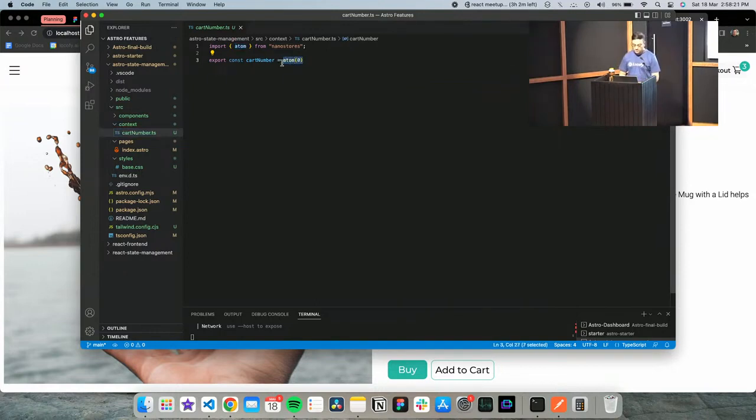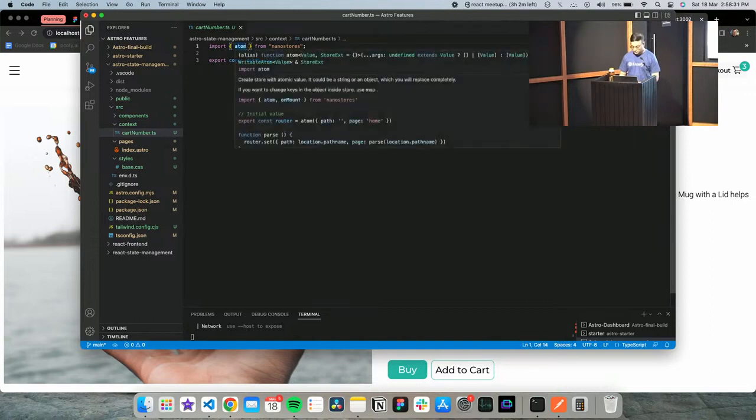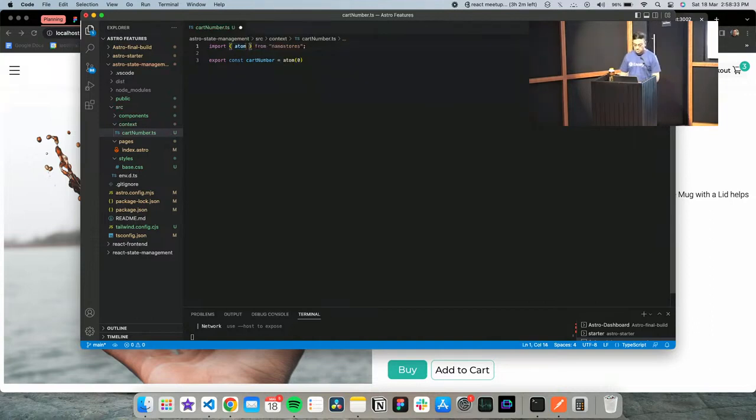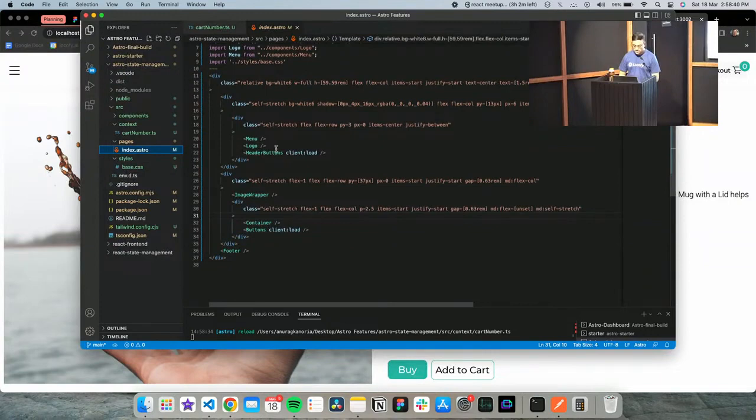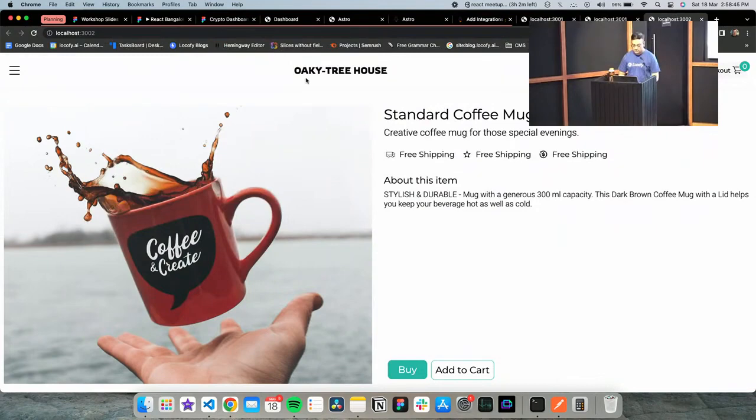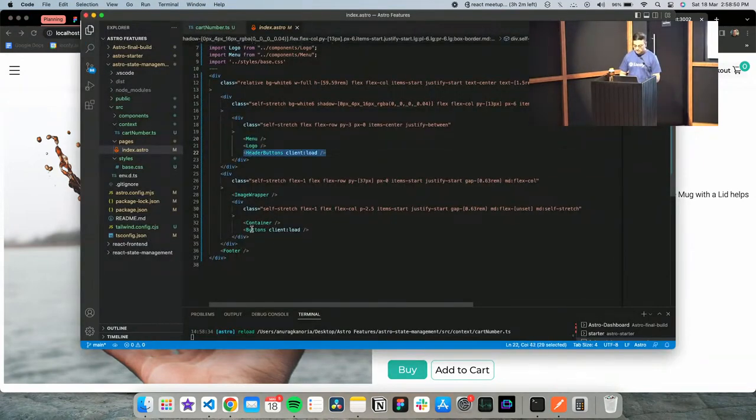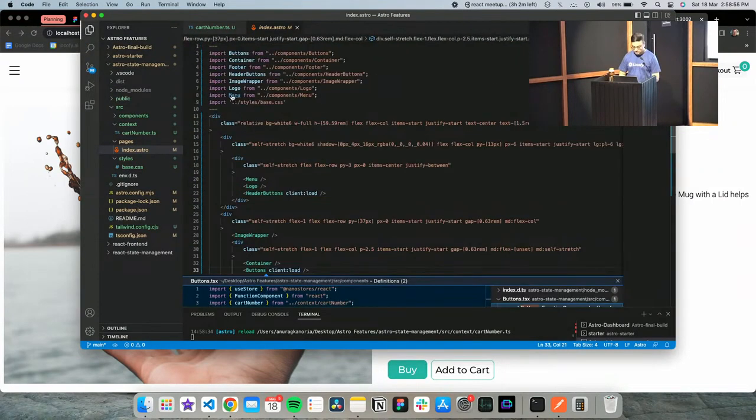I'm passing a value as 0, so you can only pass in a single value, or you can also pass in a JavaScript object, but you cannot pass in an array, and it's not very optimized for objects. So if you are using objects, you can use something called map, but we won't be seeing that today. What I've done here is, again, I've used the island architecture, and I have made everything, for example, this particular image and everything, it does not have JavaScript. Only the header buttons and the buttons over here have JavaScript. And let me open up the file.